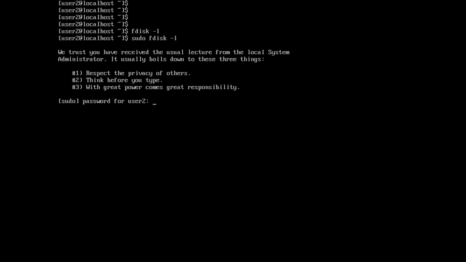Now what happened? It is getting this output here, it is getting the warning here, and it is asking for the password for user 2. Now user 2 will provide the password, and what happens? When it presses enter, it sees this message here. It says user is not in the sudoers file, and this incident will be reported.